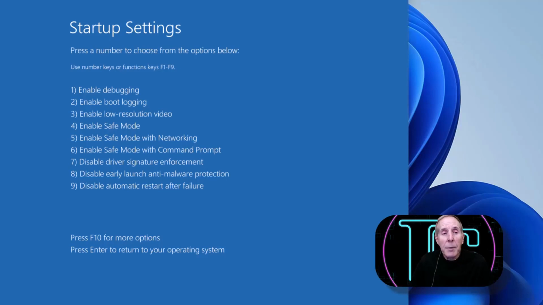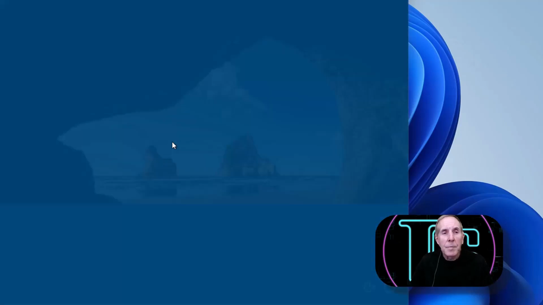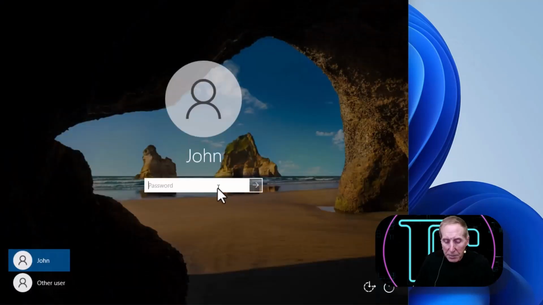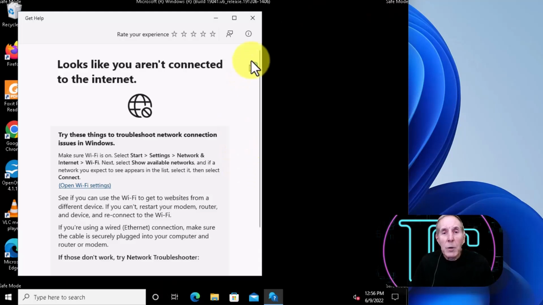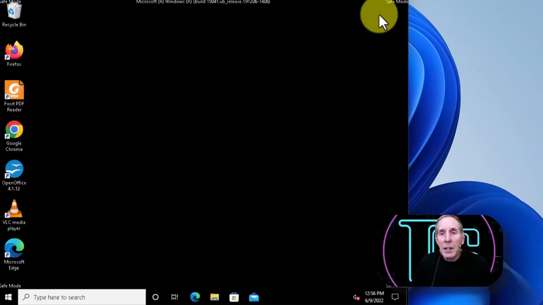And there I am. I can choose one of these menu options and I can go into 4, which is safe mode. And I'm going to log on. And we can see again, I'm in safe mode. I see safe mode in all four corners of my desktop. So I know that I'm in safe mode.